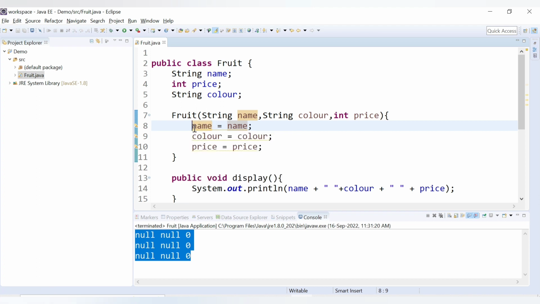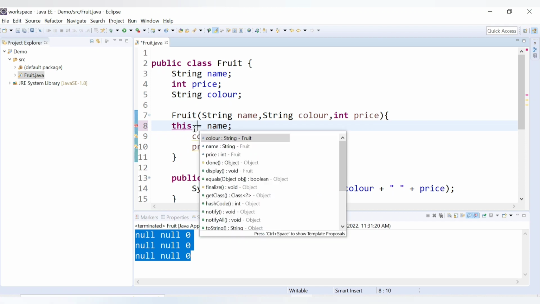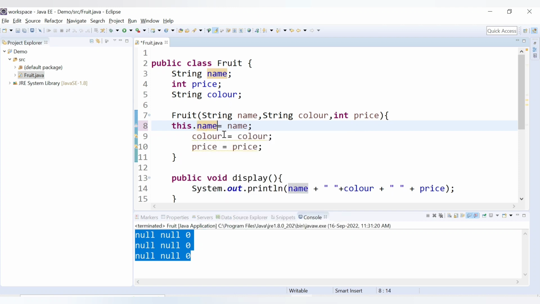So let me show you that. Here I will say this, let me remove this name here, I will say this dot. So see, here you are able to access the variables of that particular class. So I will say this dot name. So what will happen now? When you are using the this keyword, Java will understand that this particular variable is our instance variable and this variable is the argument that we are getting. So let me run this code and show you.